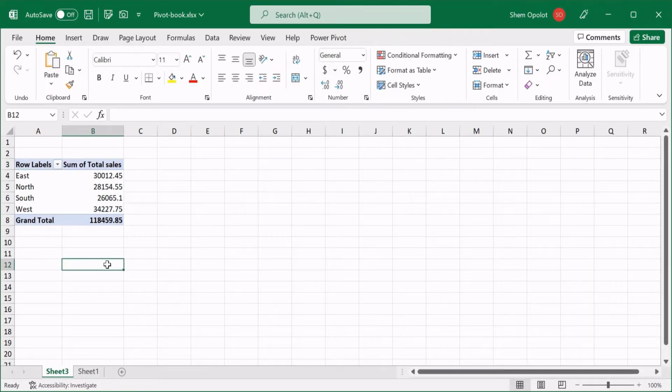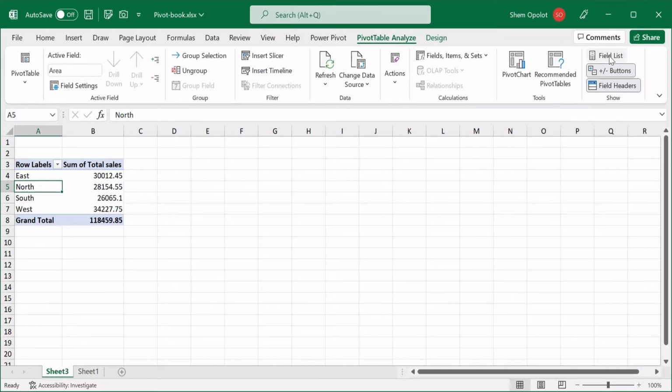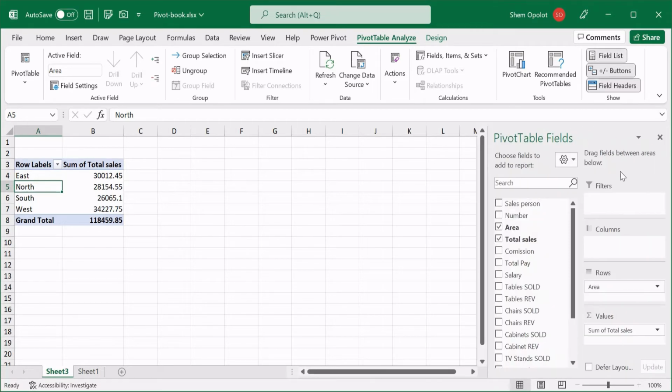Okay, now if you click outside the pivot table, this pivot table fields window closes. You just need to click back in the pivot table and it appears. However, if it doesn't appear, which can happen sometimes, you go up here on this toolbar, you go to pivot table analyze, and you click field list, like that. Clicking it and unclicking it will make it disappear or appear. So just a note of that.